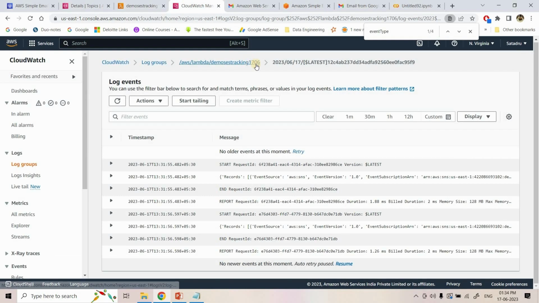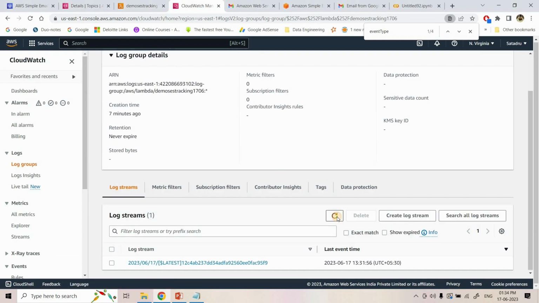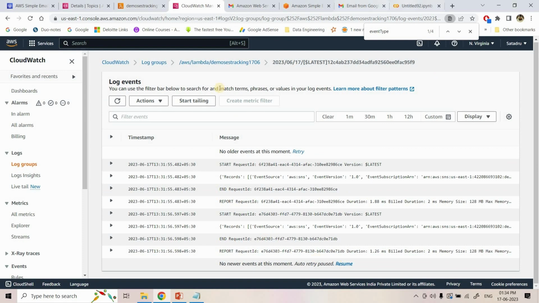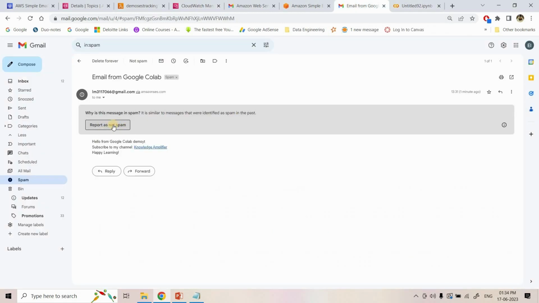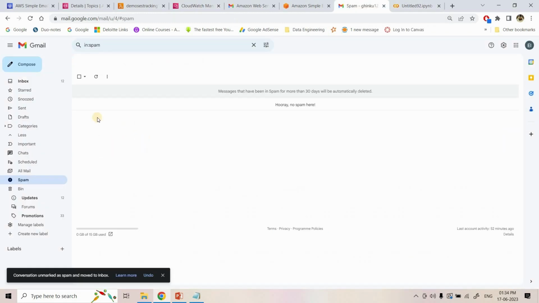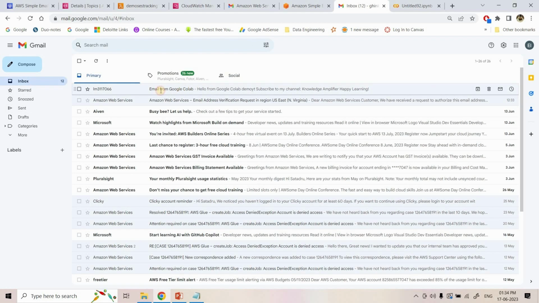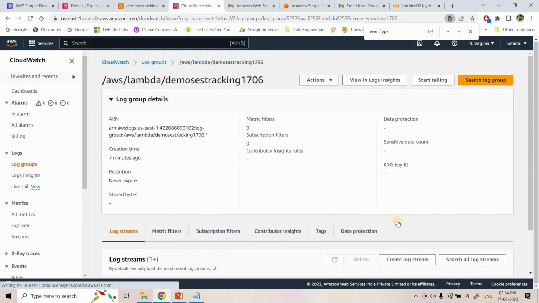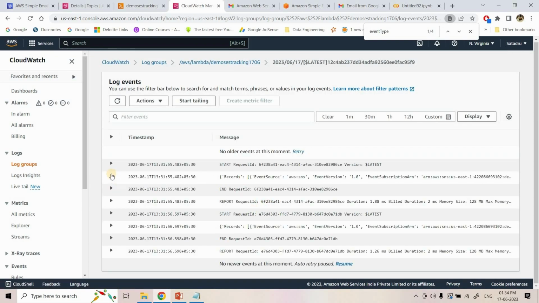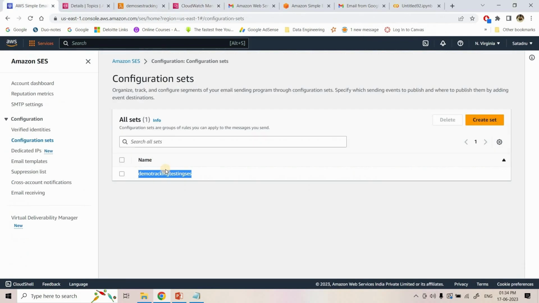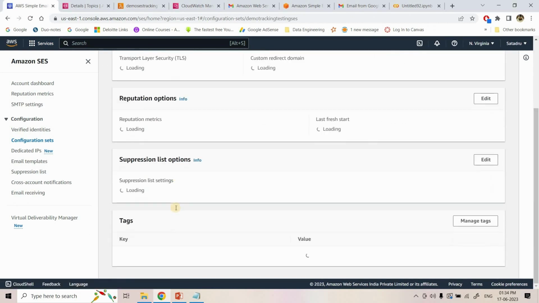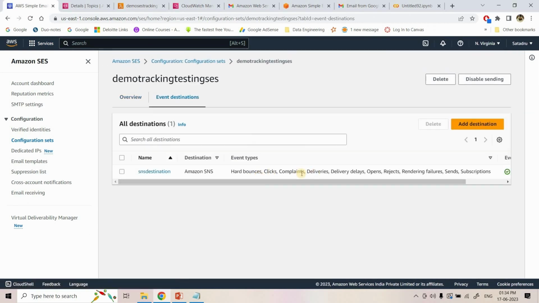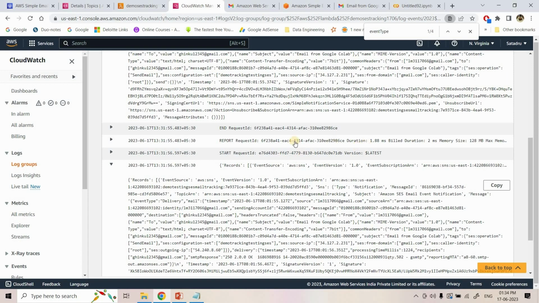Here it might take some time, or maybe it is under spam, so here I can click on report as not spam. Then it will go to inbox, and now I can open this one. So this is the one. Let's see. I have configured open and click tracking also, right? Let me just double confirm. So here click and open I have configured. Yes, it is enabled. So it might take some time.